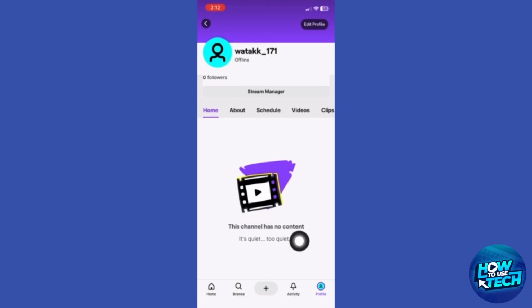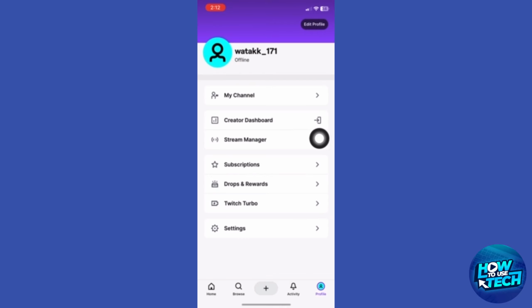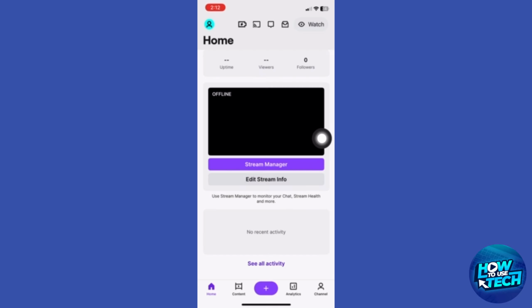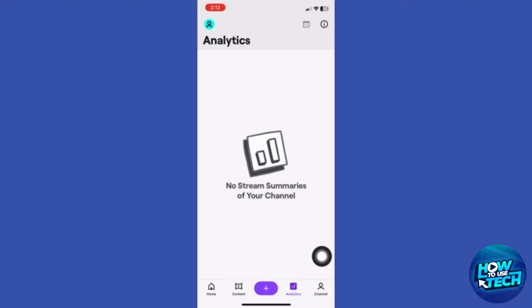To view more detailed analytics, go back to your profile page and select Creator Dashboard. Once you're in the dashboard, look for the Analytics button at the bottom right corner. Tap on it, and you'll be able to see all your streaming data and metrics. Compare these numbers to the affiliate requirements.